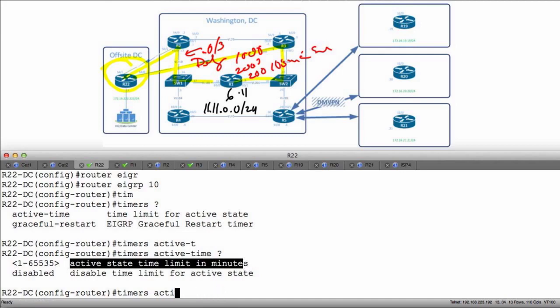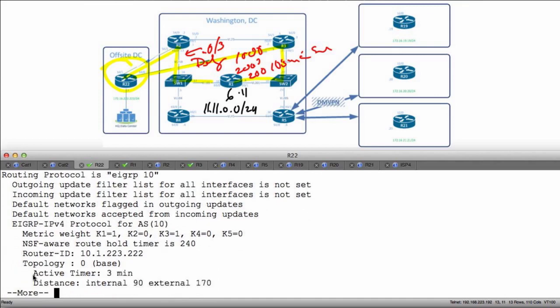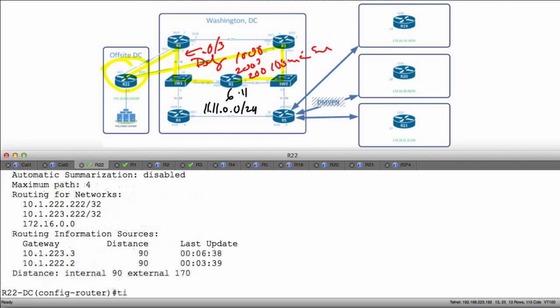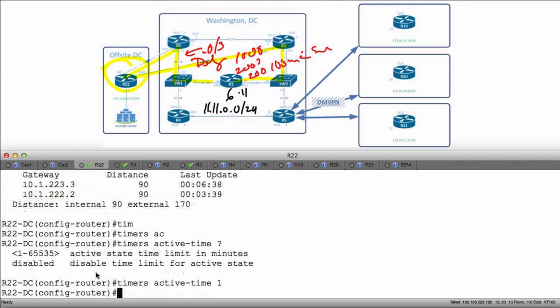Now let's take a look at another command here. Do show ip protocols. Notice it tells me my active timer by default is 3 minutes. There's another timer here called the non-stop forwarding aware timer. We'll talk about that later on. The timer I'm looking at right now is the active timer. If I wanted to change that active time from 3 minutes, I could change it to 1 minute.